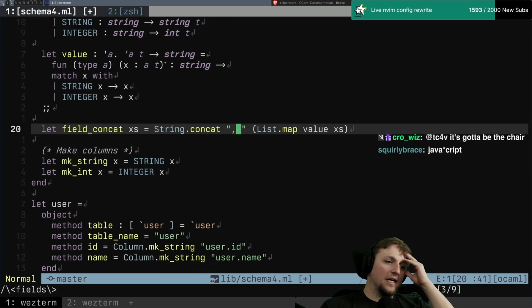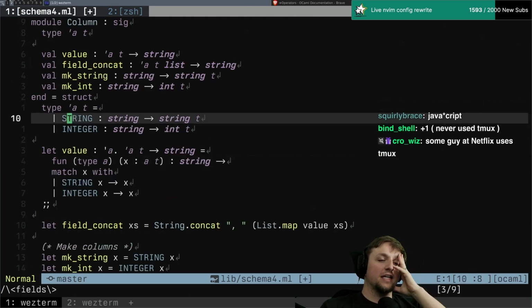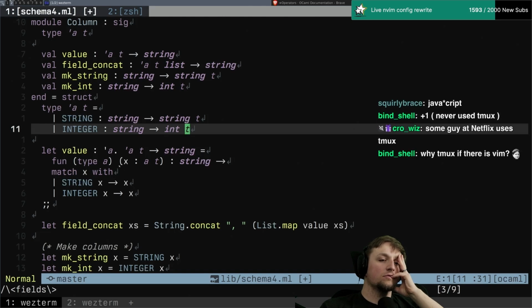Okay, so let me think about this. So I want to say columns can have certain types. I don't want to pull the value out of those types too. Why Tmux if there's Vim? Good question.